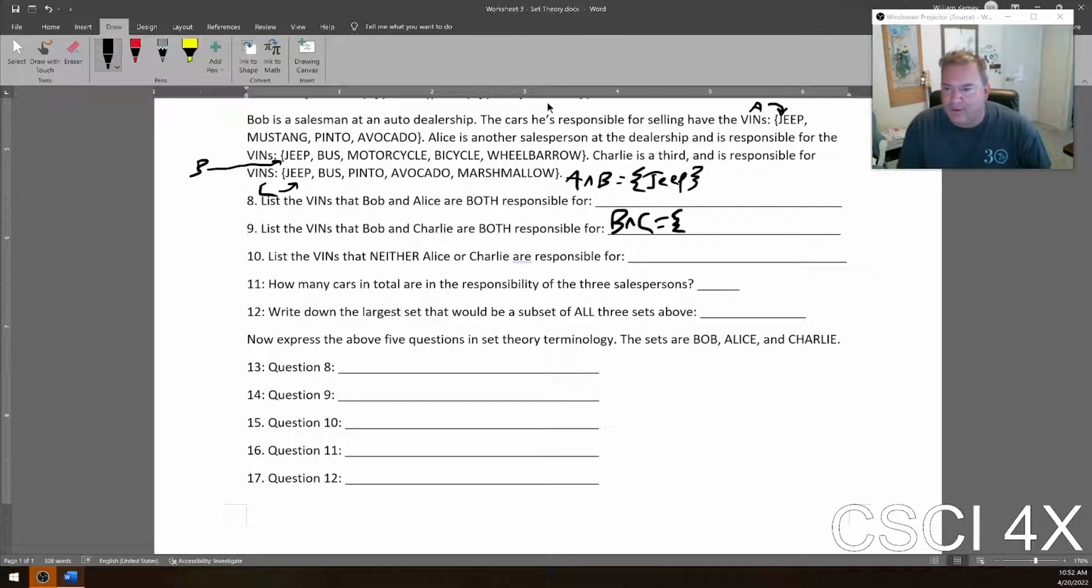So is Jeep in C? Yes, it is. Is bus in C? Yes, it is. Is motorcycle in there? No. Is bicycle in there? Nope. Is wheelbarrow in there? Nope. Okay. So the answer is going to be Jeep and bus.